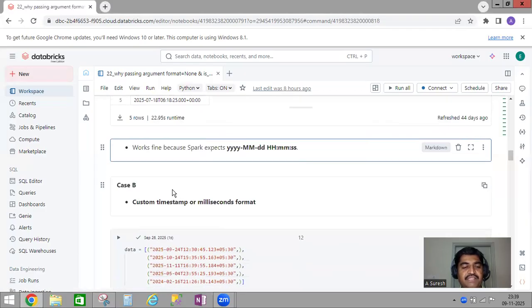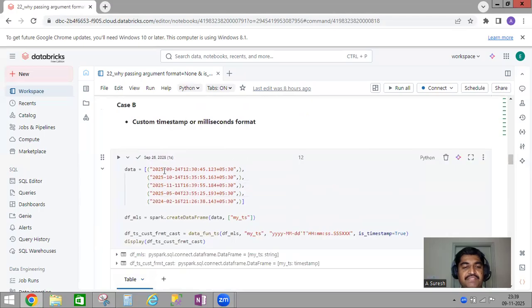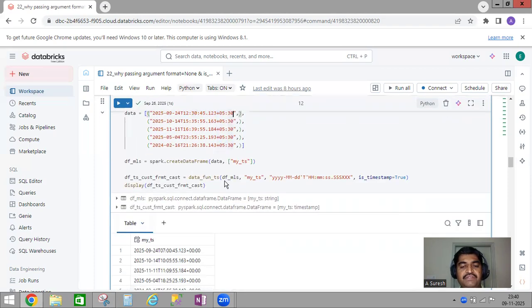Next, we'll go for the other case, custom timestamp or milliseconds format. Custom timestamp means other than the default timestamp format or milliseconds format. See here, first we have the date, and then we have T, then we have the time and milliseconds, and we have the plus time zone value here.